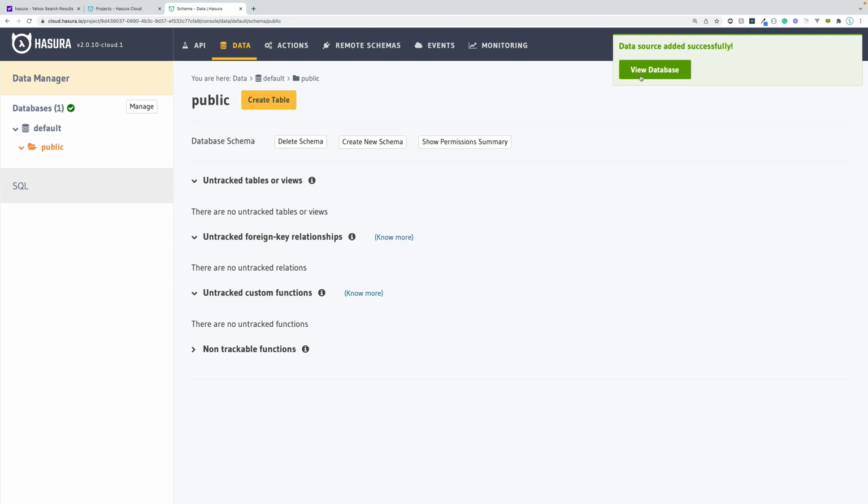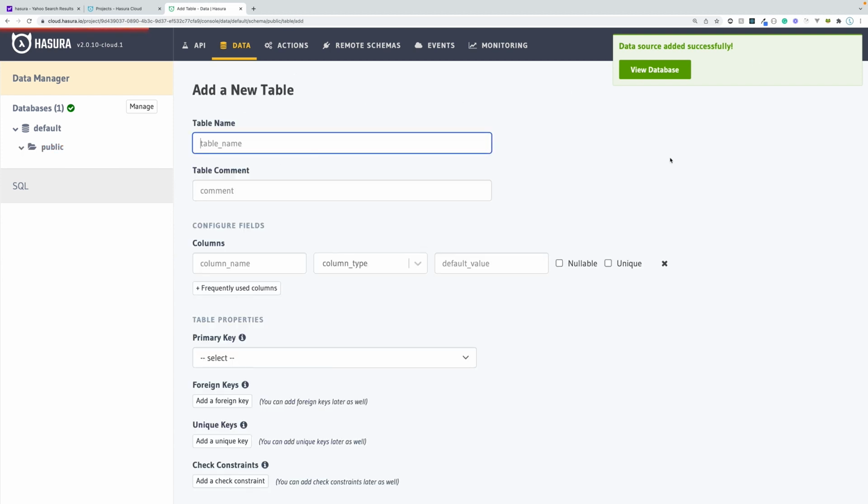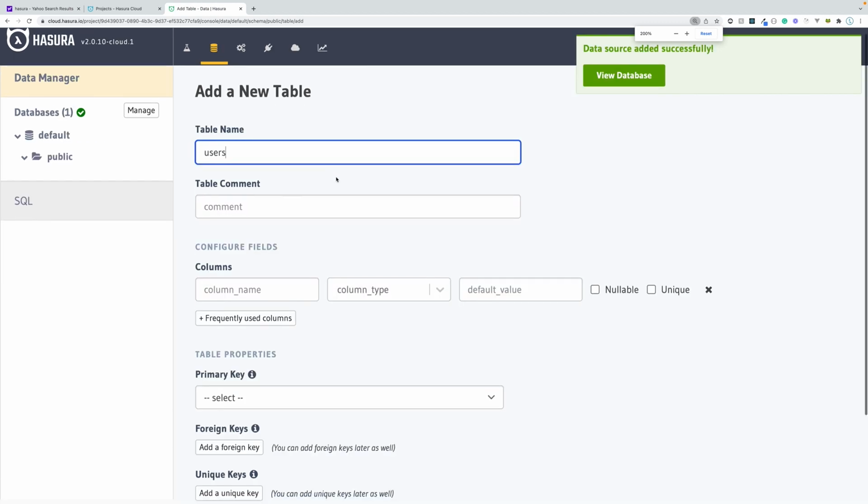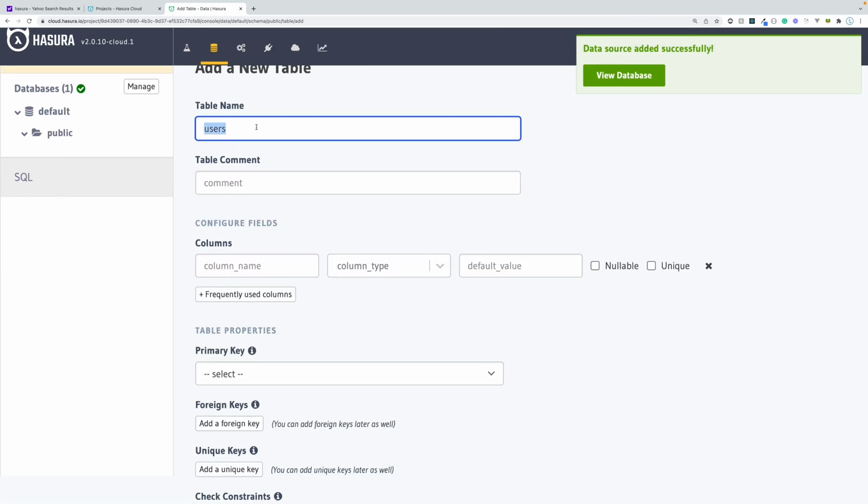So let's go over here. We're gonna click on create table. And firstly, let's go ahead and create some users. So we're gonna say users. So that's the table name. Let me zoom in here some more. There we go. I think that's good enough. So that's gonna be the table name, users.